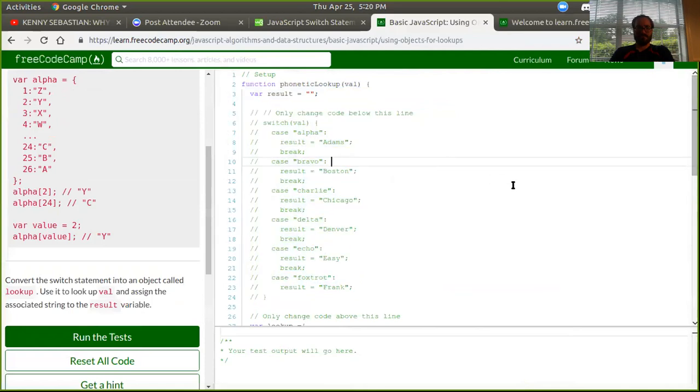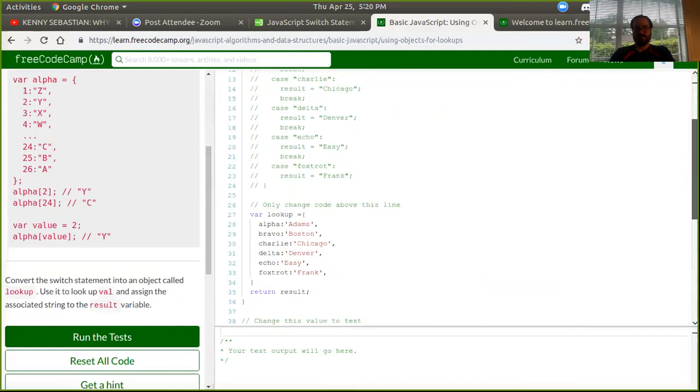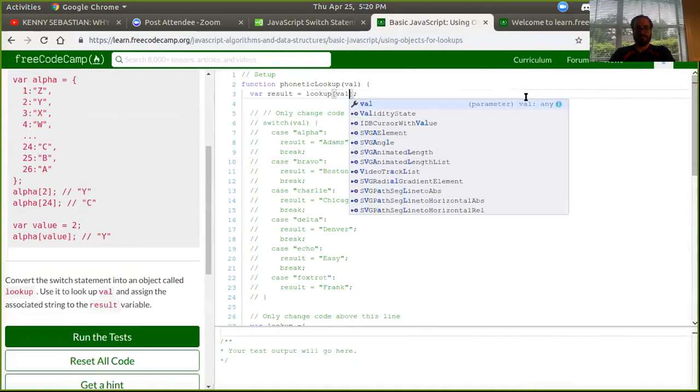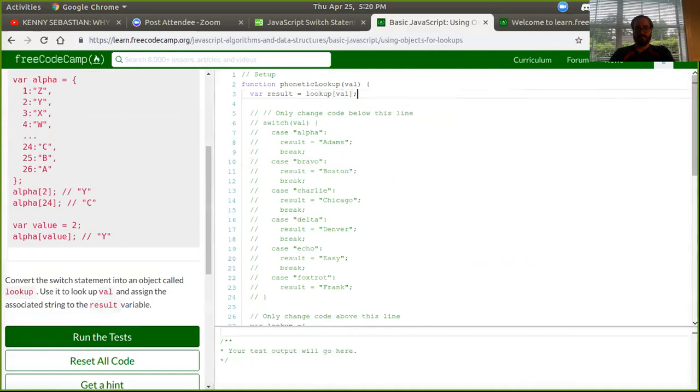And then what he's asking for. So the return value, return, and assign the associated string to the result value. So here we need to look up for some. We need to push that object above, like something he's asking for. Look up of value. Yeah, he's asking for value. Something like this. And then return result. That's it.